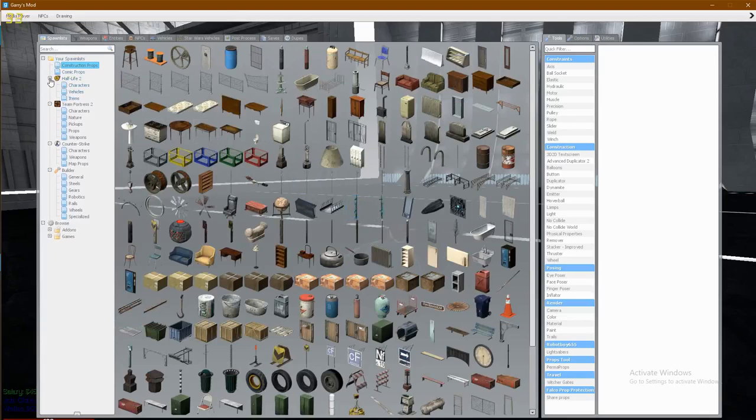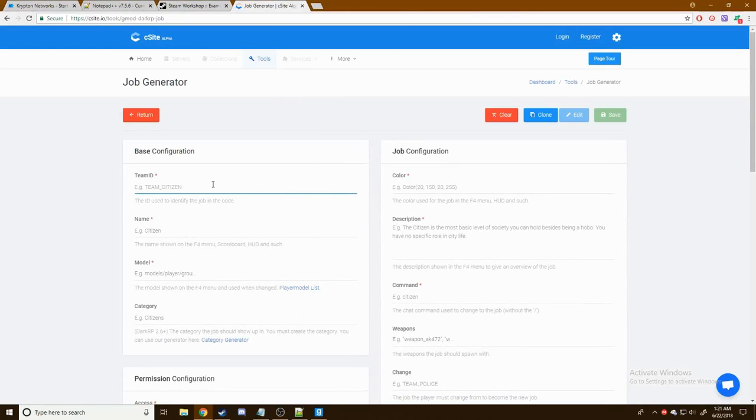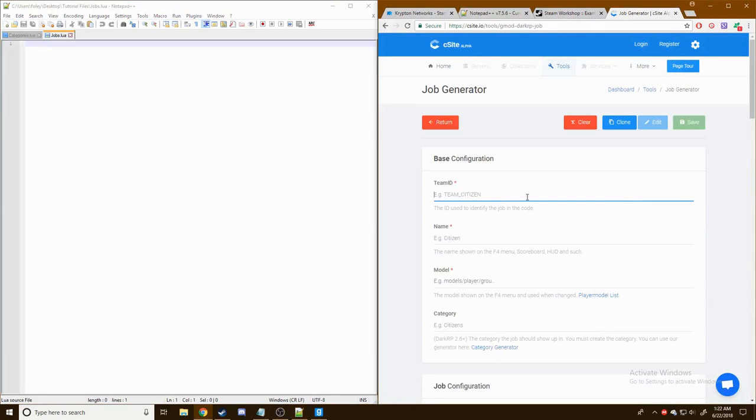So, to find a model that you would like to make for your character, well actually I should say, we should go back to the job generator. So the first part will be the team ID. Multiple jobs can have the same team ID. So for instance, we can have a stormtrooper and a stormtrooper commander under the same team called team_stormtrooper, and it would work just fine.